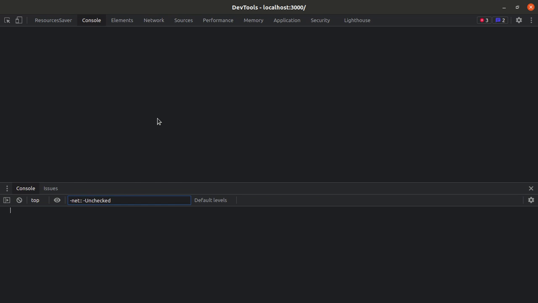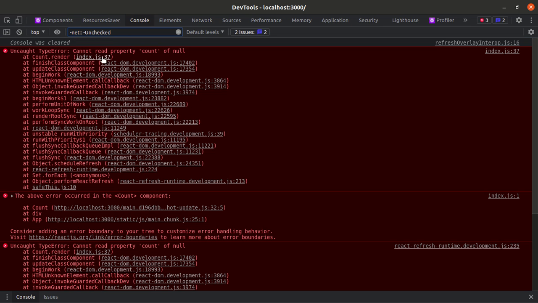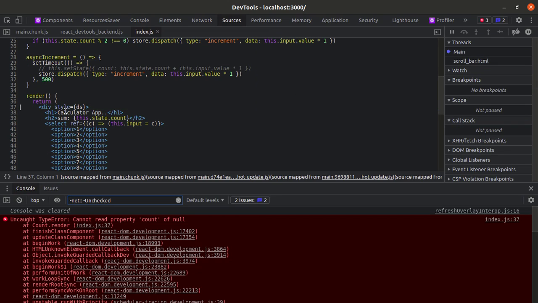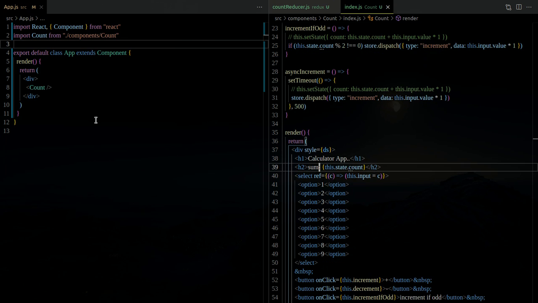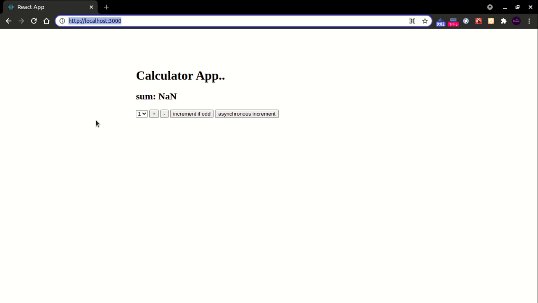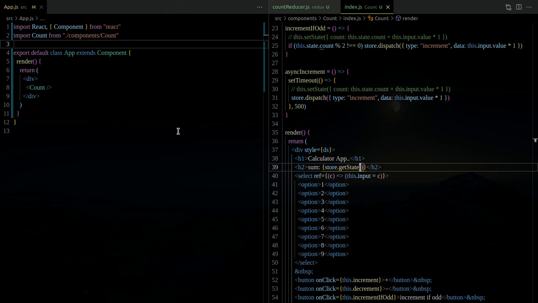It seems like it doesn't work. Cannot read property now of count. Yeah, because now you have no state anymore, right? You have already deleted the state, so you cannot get the count value in this way anymore. Instead, you need to use the store.getState API to get the value.